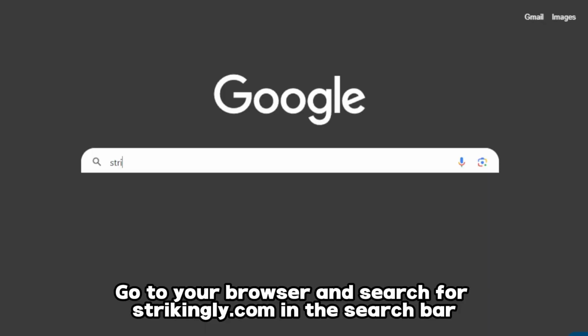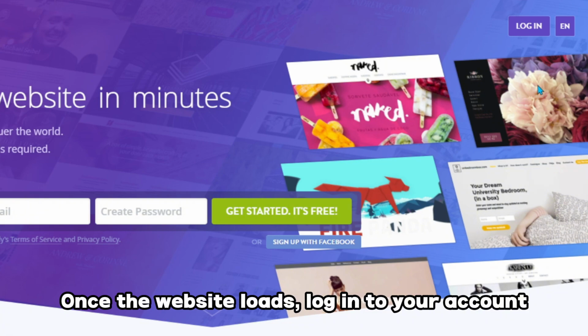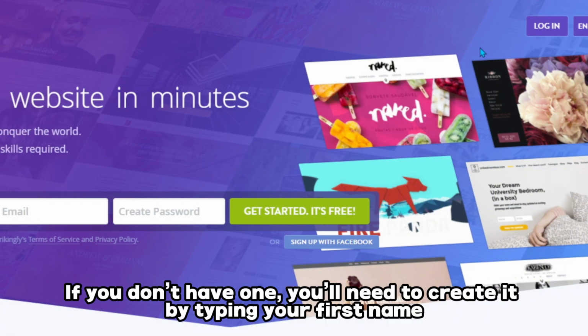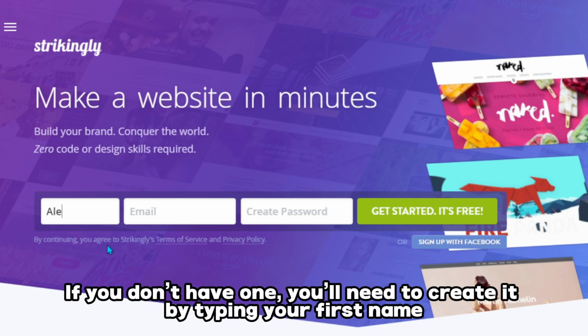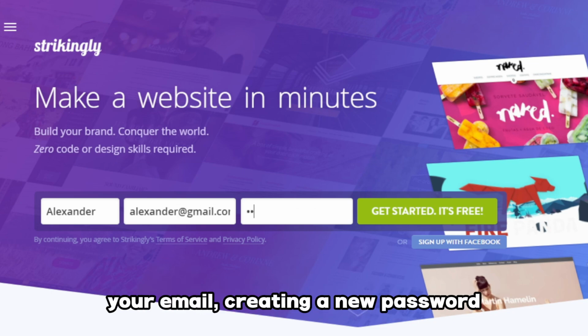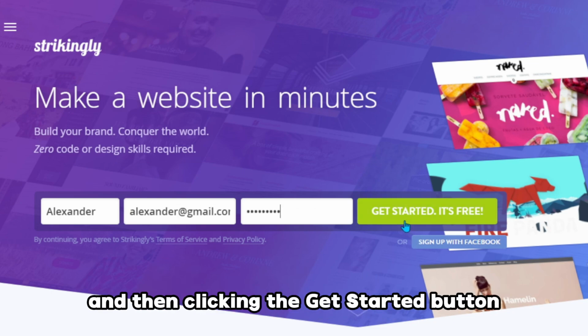Go to your browser and search for strikingly.com in the search bar. Once the website loads, log into your account. If you don't have one, you'll need to create it by typing your first name, your email, creating a new password, and then clicking the Get Started button.